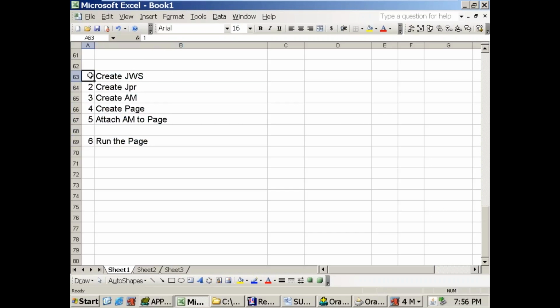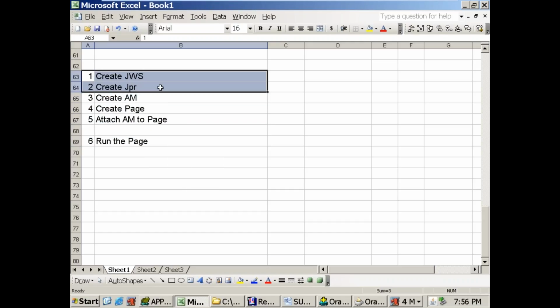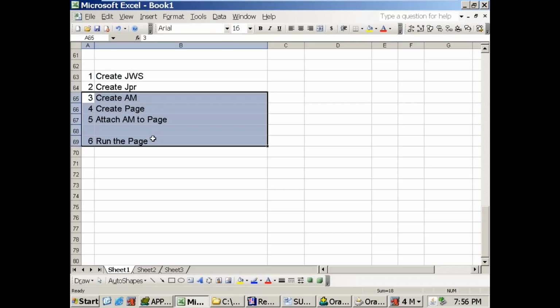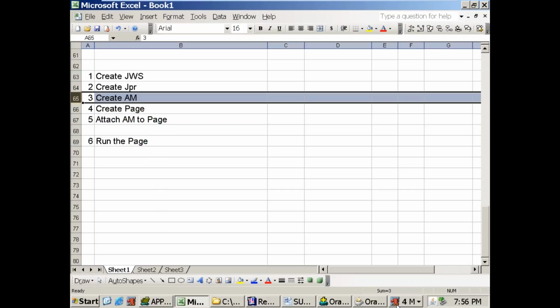Once you create the Java workspace and Java project, you don't need to create them every time. Within these you can make all of these things. For a couple of examples I will create a separate workspace, separate project and separate AM, because we don't want to get confused. Initially we have to get practice, right? In the next examples, we don't need to create the Java workspace and Java project every time. Within the project only we'll develop multiple pages.